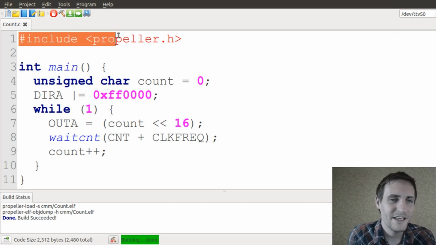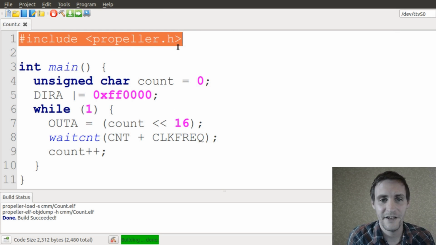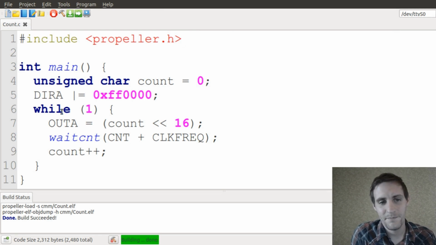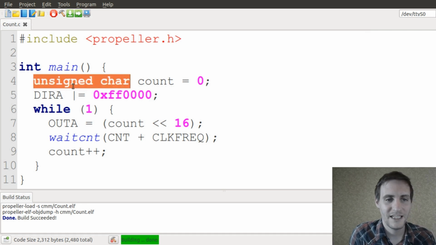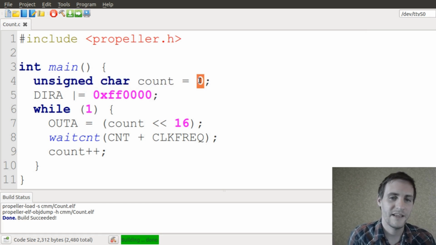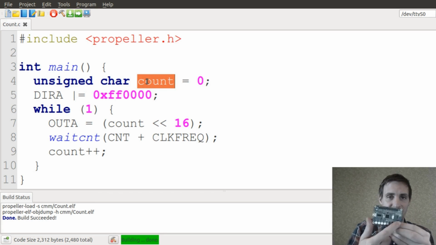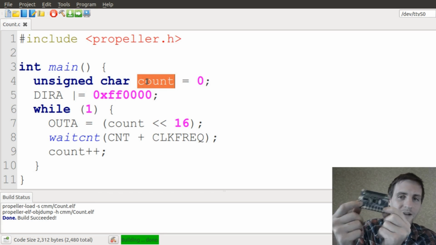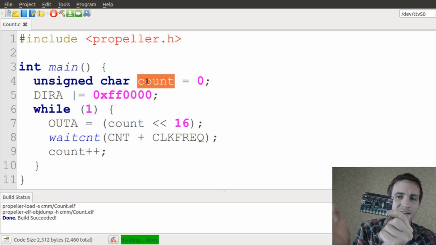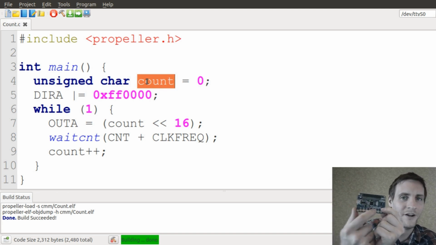So the first thing I'll do is include this propeller.h header that contains some macros that we need to work with the propeller microprocessor. And then in the main function, I'm going to declare this unsigned character variable named count, and I'm going to set it to 0. This is going to hold the count, and since it's an unsigned character, it's 8 bits, and each one of those bits is going to map to a corresponding LED. So as this counter increases, the bits of the counter are going to be displayed on these LEDs.